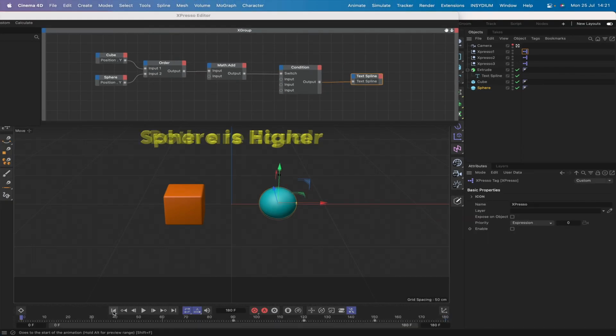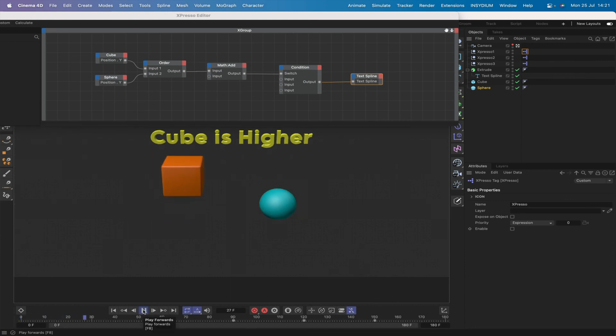So let's see what happens. And at the moment it says both are equal. Perfect, because that's where I started things. So let's just run the timeline. And now our cube is higher. Both are equal. Our sphere is higher. So that's working perfectly.